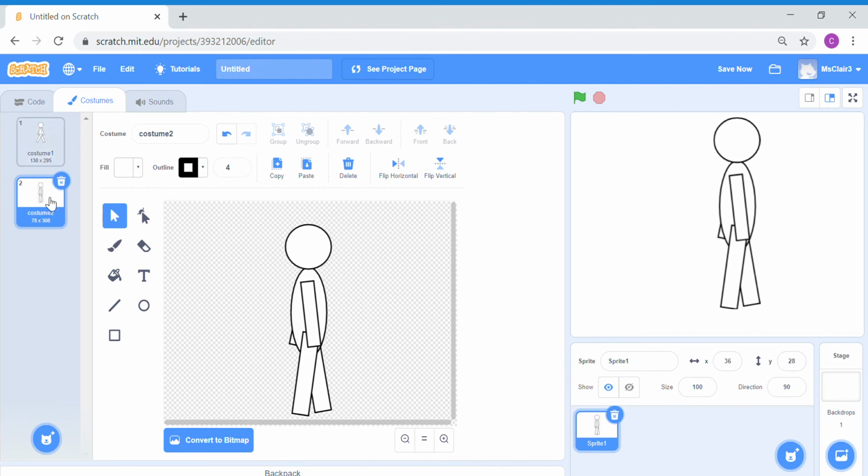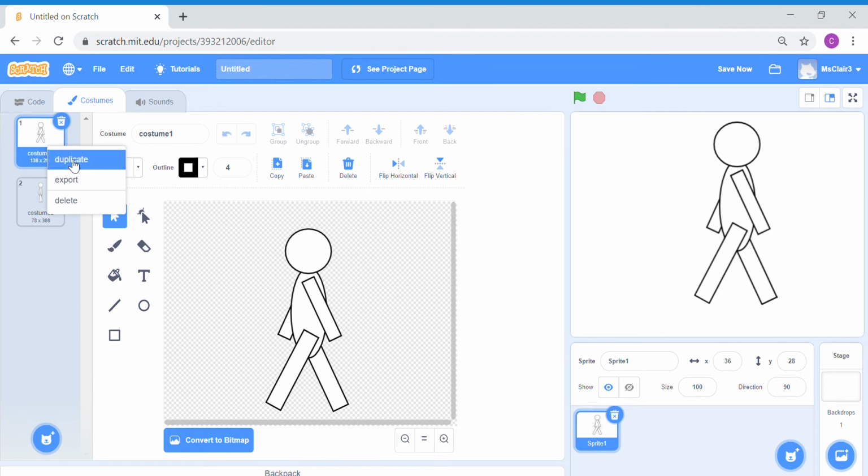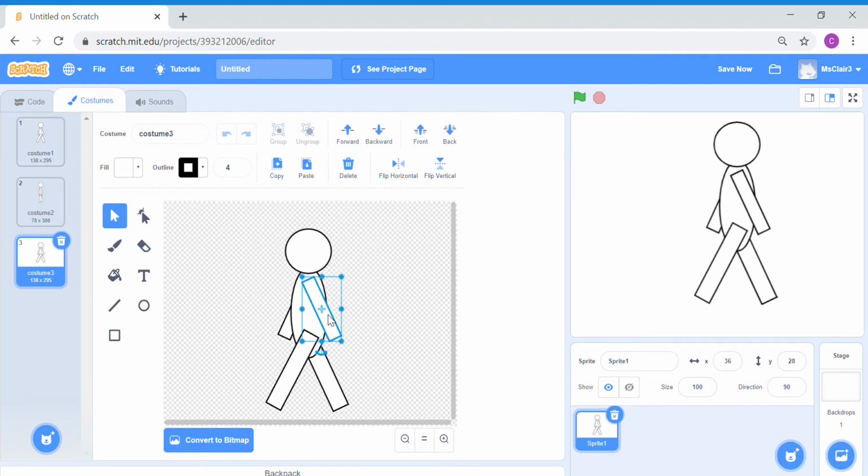Okay, so firstly, contact, passing, duplicate the contact again. There's going to be costume 3. Now I'm going to switch the positions of the arm and leg. So now the arm that's in front here is going to be sent to the back. The arm at the back is going to be sent right to the front. Okay, same for the legs. This leg over here is going to be sent to the back. This leg over here is going to be sent right to the front.